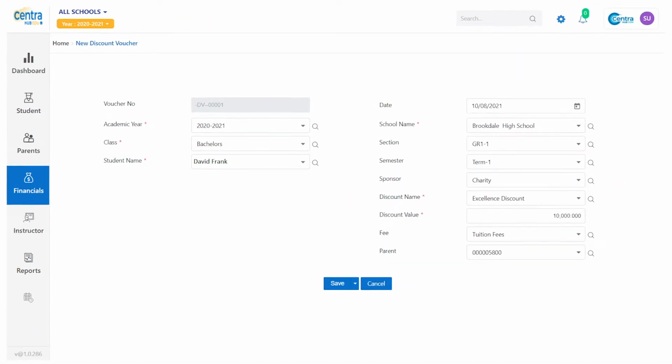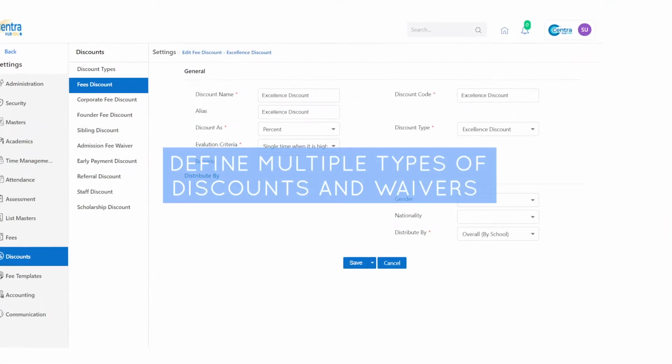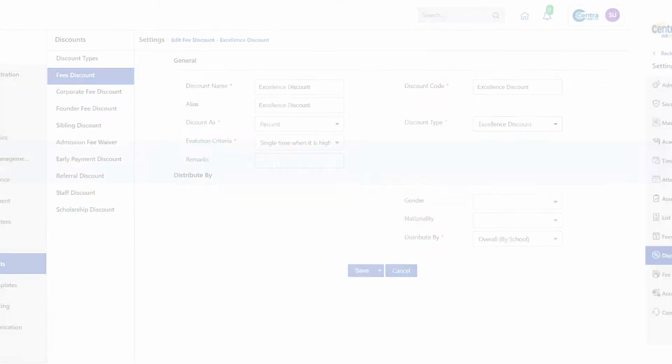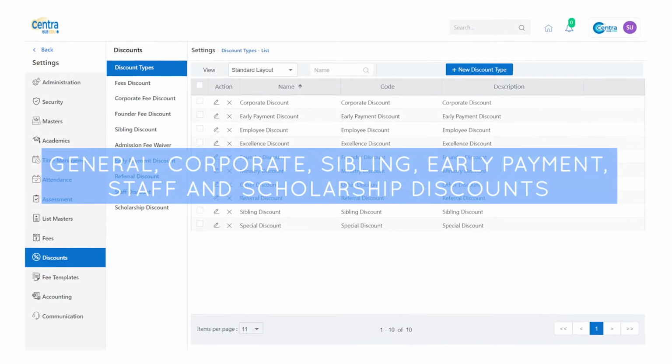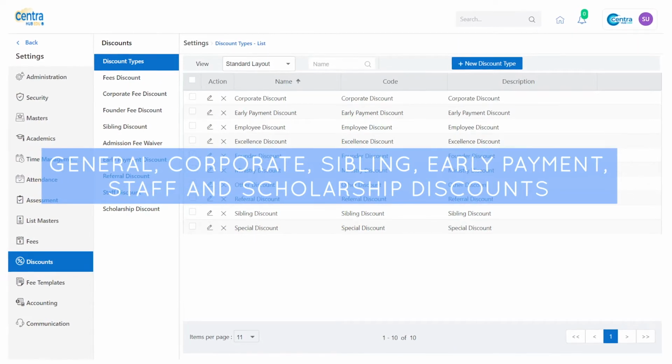With CentraHub EDU, you no longer have to worry about discount computations. You can define multiple types of discounts and waivers in the fee payment. The discount types include general, corporate, sibling, early payment, staff, and scholarship discounts.